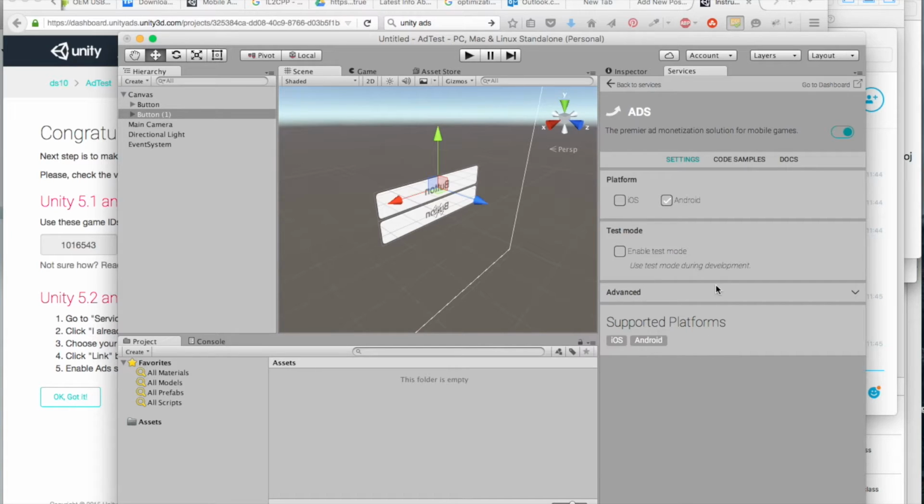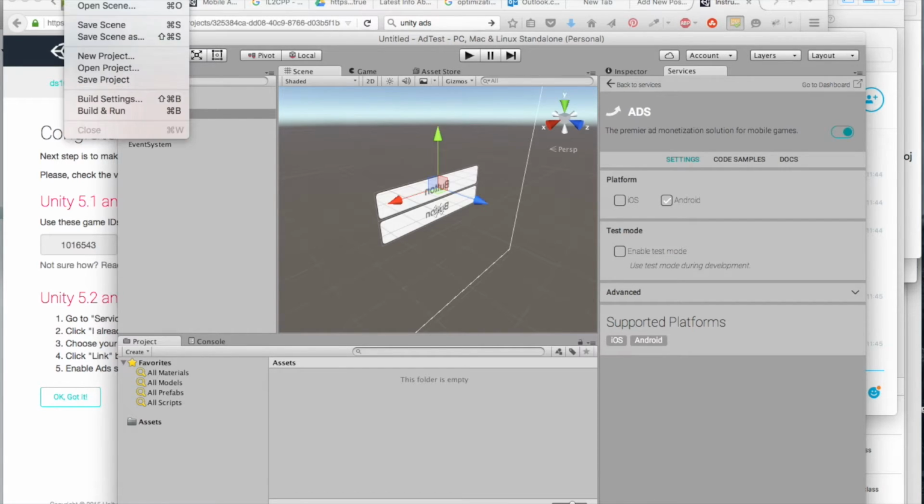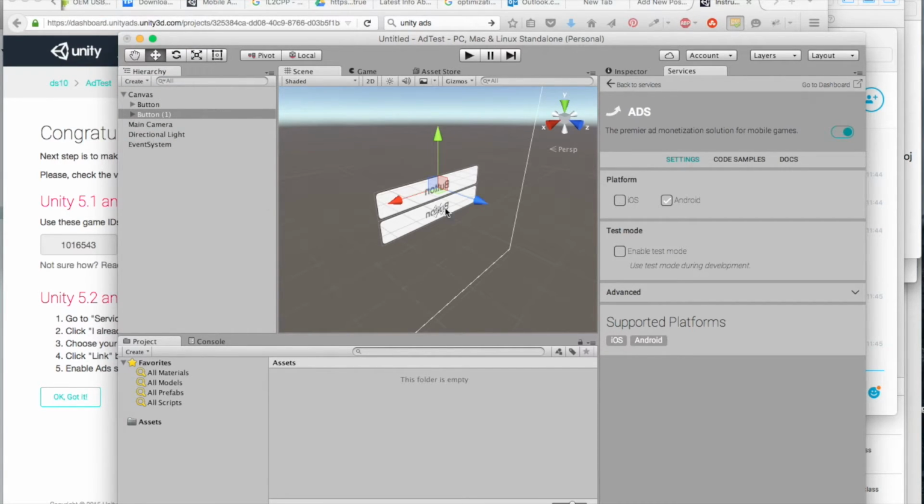What I mean by that is if you have this ticked and you build to iPhone, then you'll get test ads so that you're not using real ads while you're testing. But if I just click play here, while I've got an ad, you get a fake ad anyway, so it doesn't really matter if you're only testing in here.